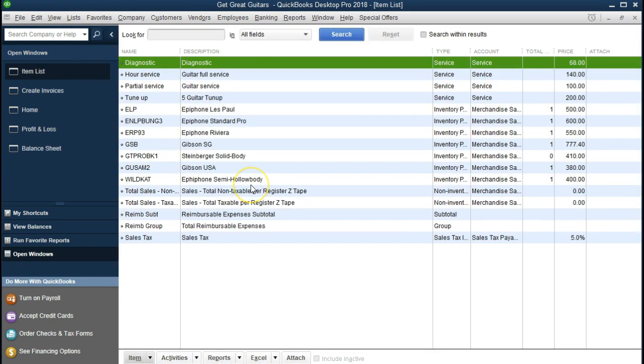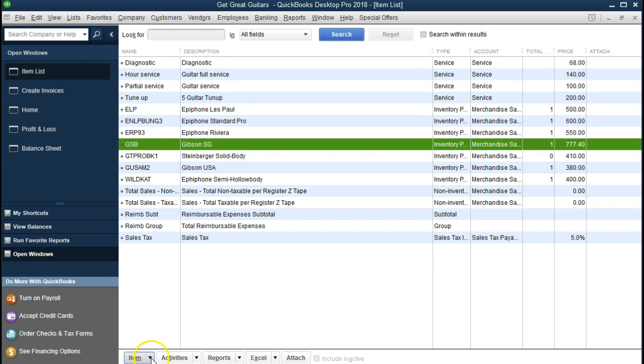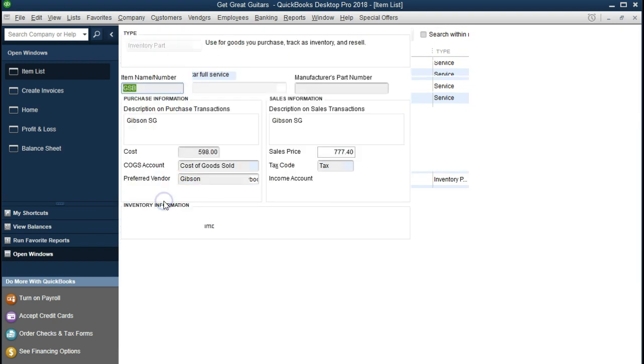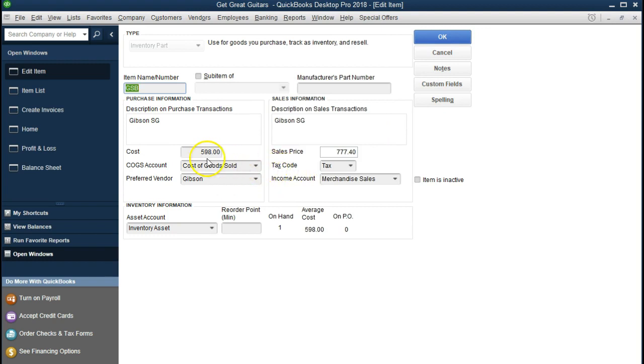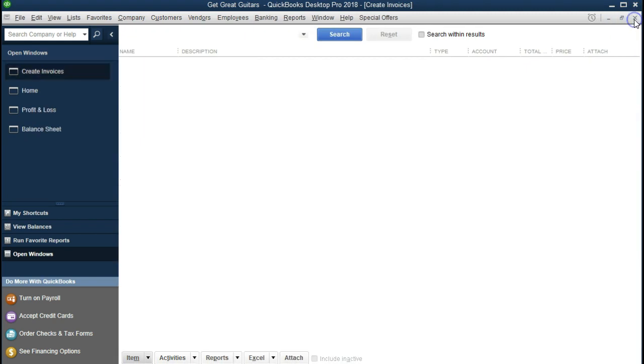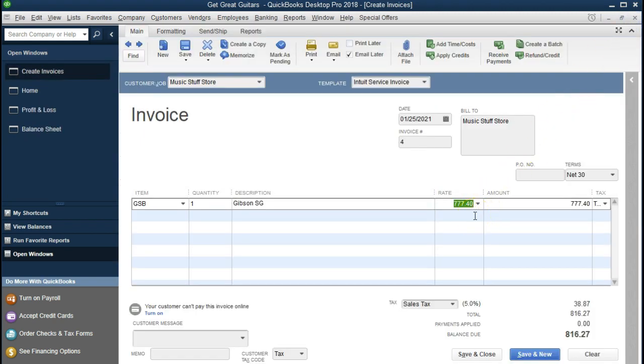We want the Gibson SG here, then items, then edit item, and that'll give us what the cost was, which is this $598. We will see that $598 in cost of goods sold in the reduction of inventory as we record the invoice. Closing this back out, closing this back out. We then see that item there. We see the total, and we see that it is taxed. Therefore, the tax at 5% of the 777.4 gives us $38.87. Total amount then $816.27.